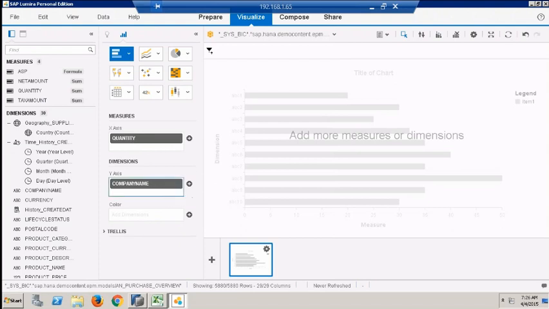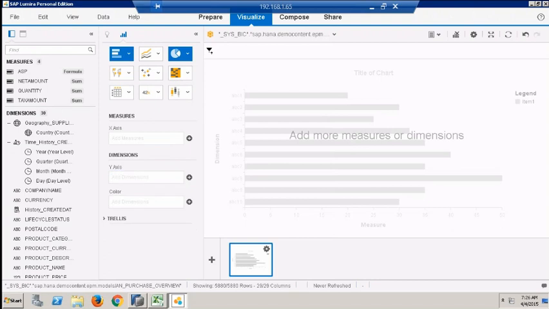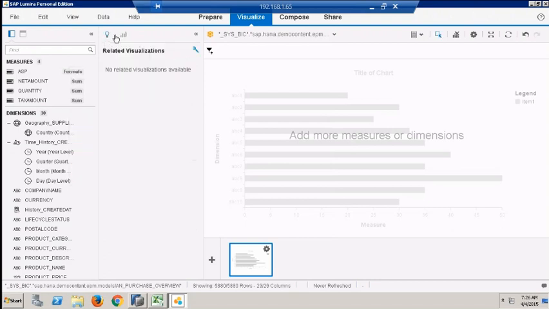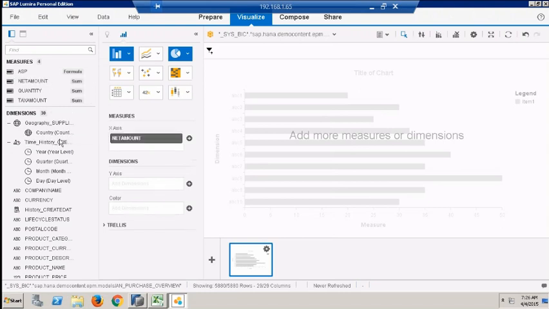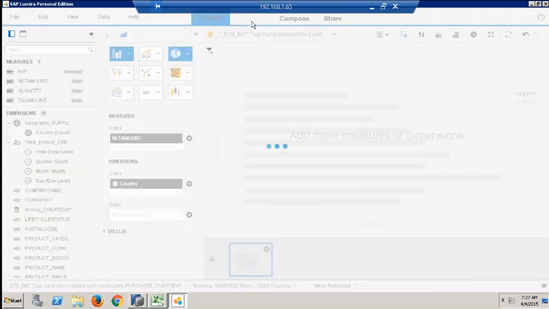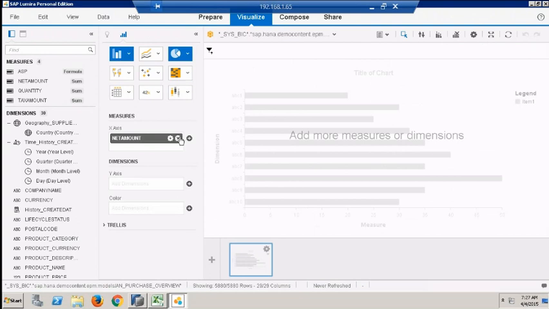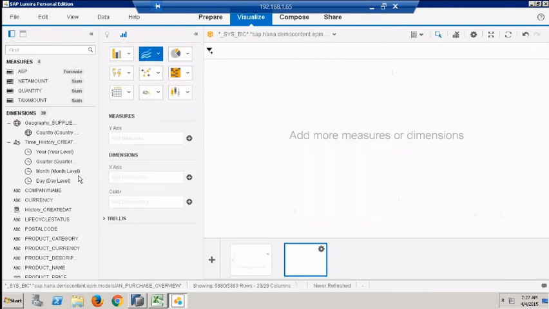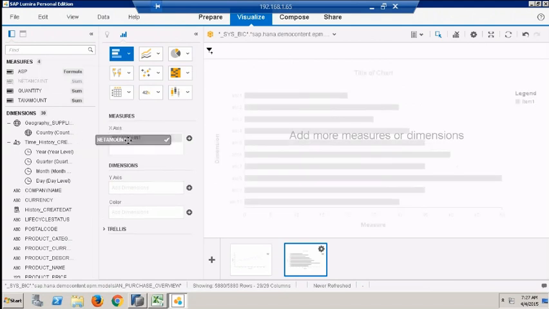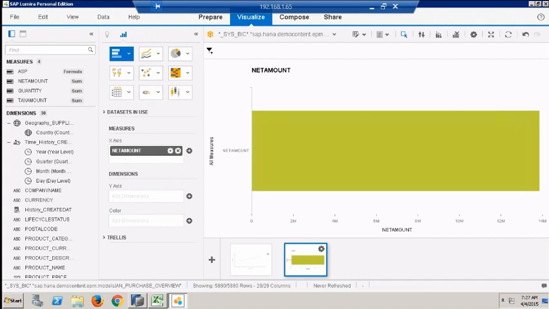Yeah. Add more measures. Why is it not working? There is data, right? Net down and that's it. Is it slow or something? So you got live chat. Now I'm getting it.